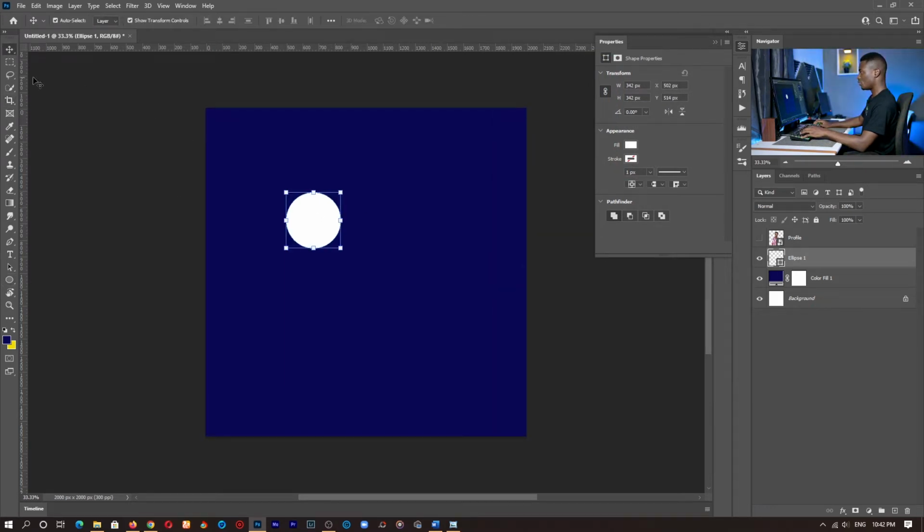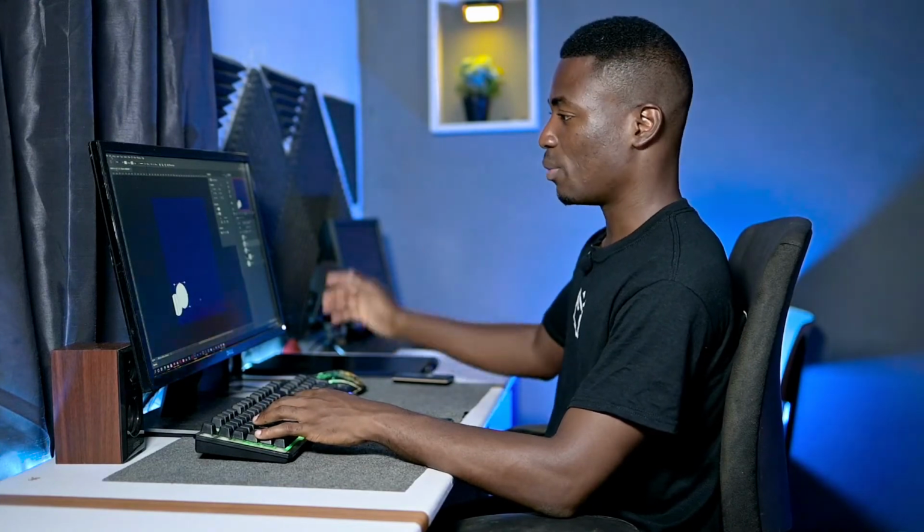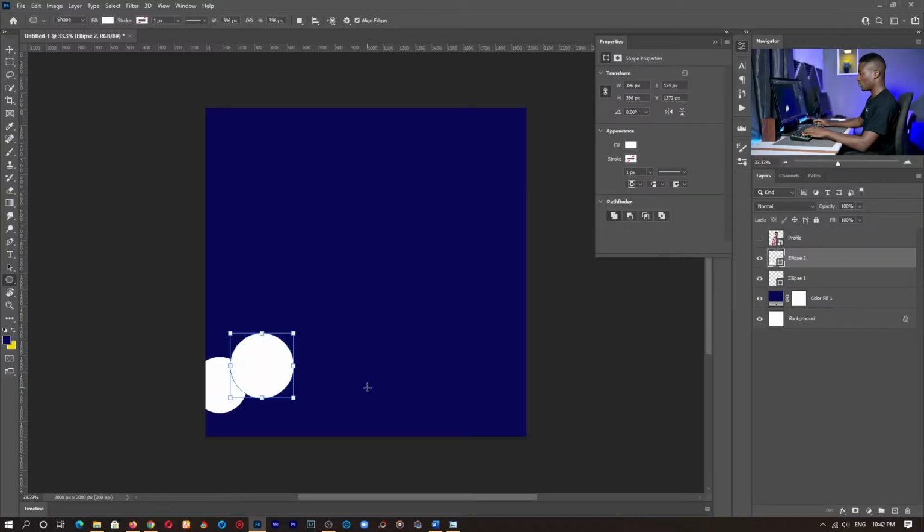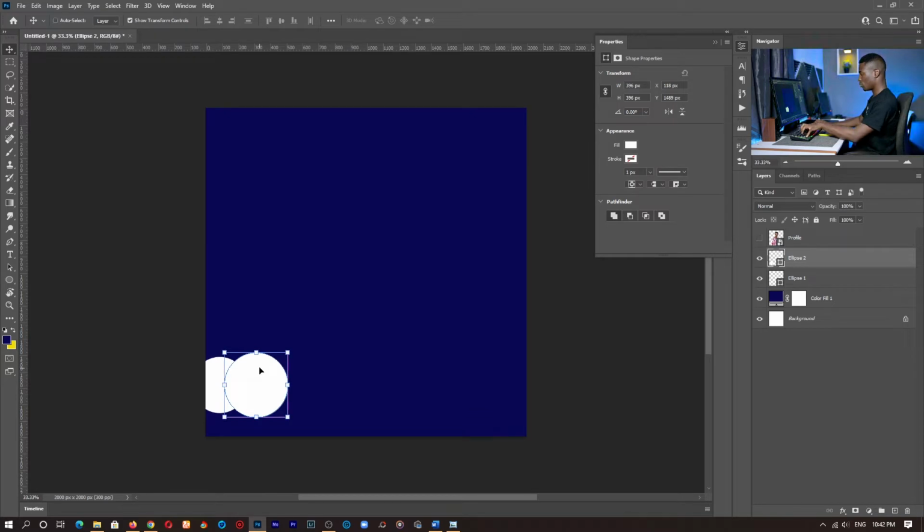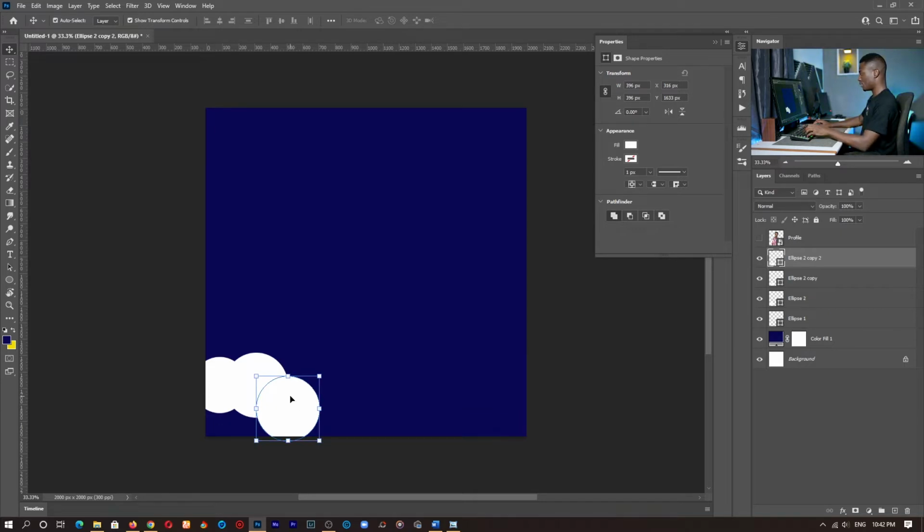I'll use the move tool to place it somewhere around here like so, and if you want, you can duplicate and stack them on top of each other. So I'll put this somewhere around here. Control J to duplicate. Using my move tool, Control J to duplicate, I'll place this also somewhere around here. Then I'll duplicate again, Control J, put this here, and I'll just be doing the exact same thing continuously.